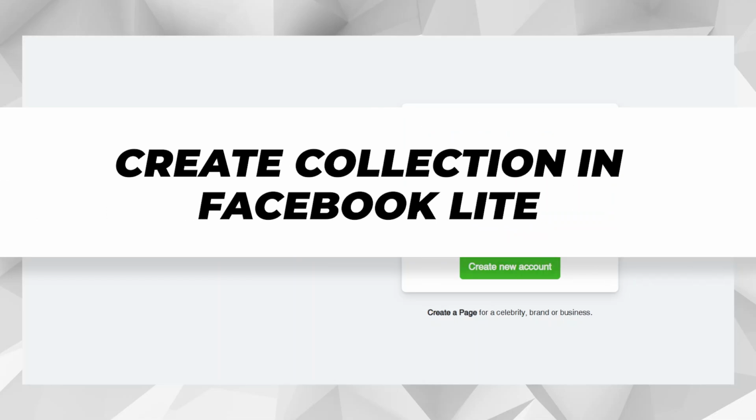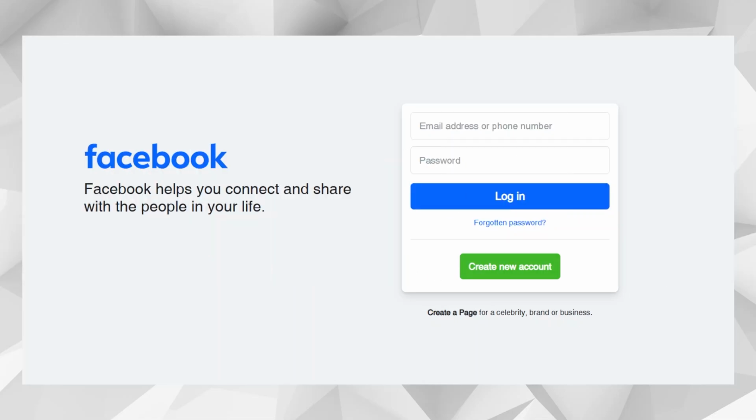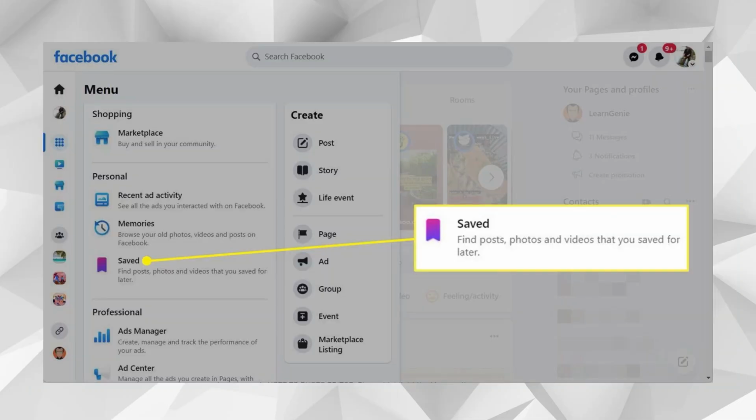Hi everyone, in today's video, I'm going to show you how to create a collection in Facebook Lite. First, open the regular Facebook app on your mobile device because some features are limited in Facebook Lite. Then, go to the menu which looks like three horizontal lines and tap on Saved.